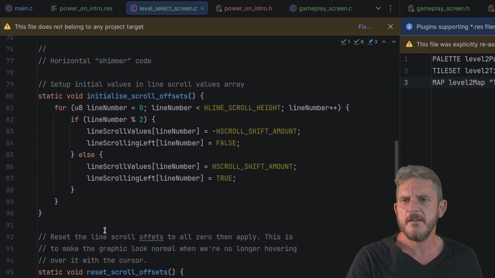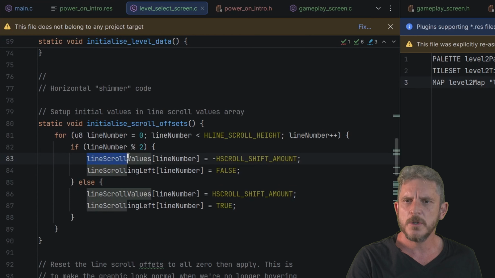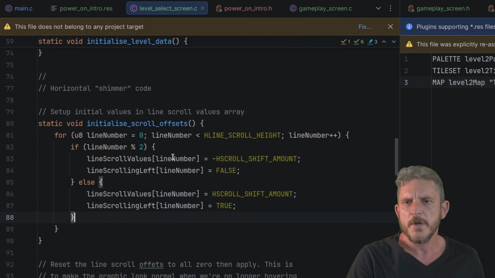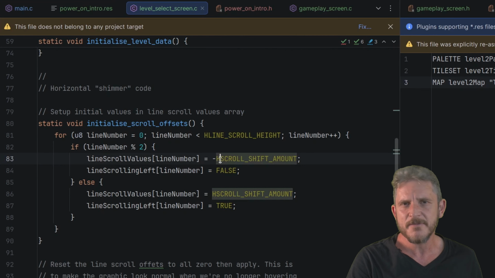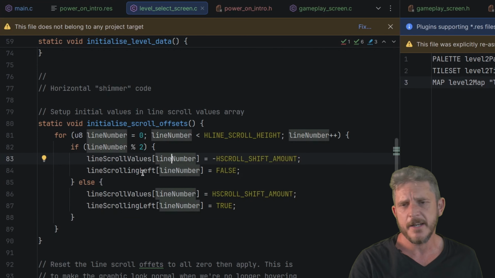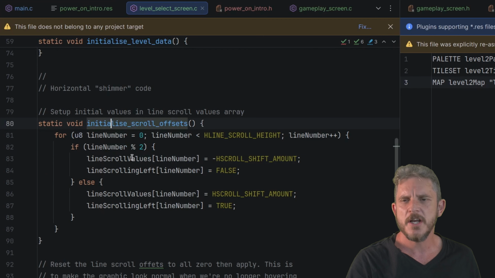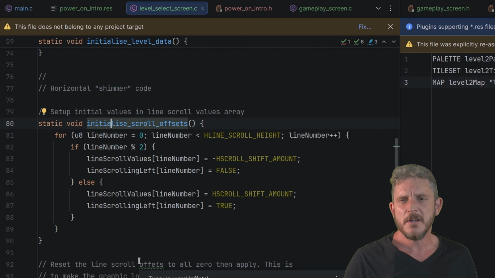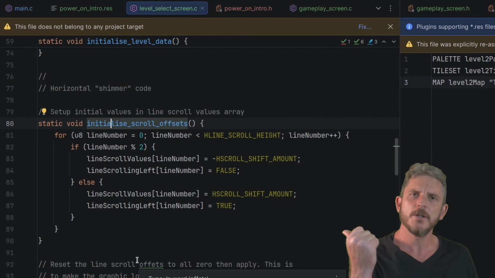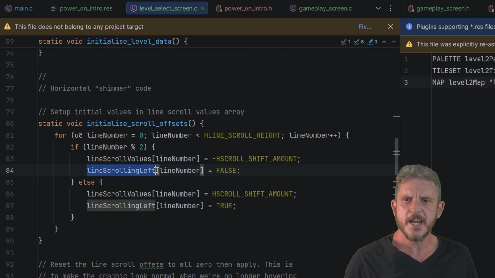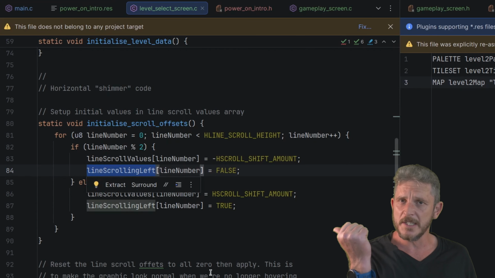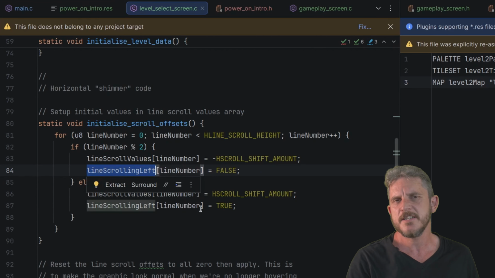But essentially we have an array called line scroll values, which is as many lines in length as we have pixels of height for our level name graphics, because a pixel is basically a scan line in the vertical direction. So the initialize scroll offsets just goes through, and every even line we set the scroll value in one direction, and the odd lines we set it in the other. There's also a parallel array to go with that to indicate whether a particular line is in the process of scrolling left or not, and that just affects the calculations that we make later on.